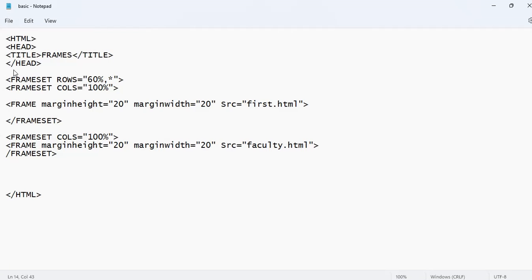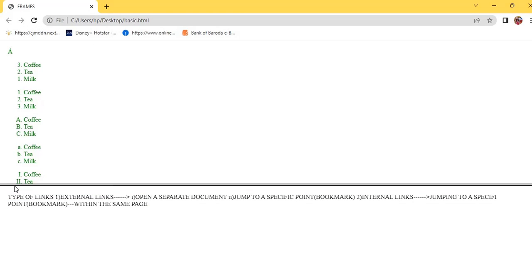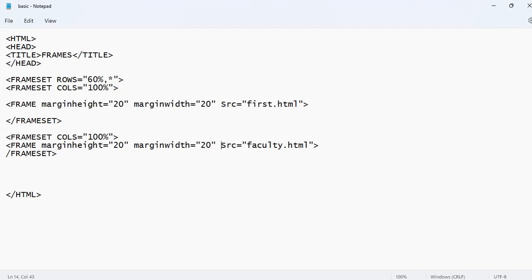So the moment I say margin width equals 20, I refresh my browser. Here you see you have margin at the left, and right there was already. So this is how you can leave blank spaces at the top, bottom, left and right of the frames.